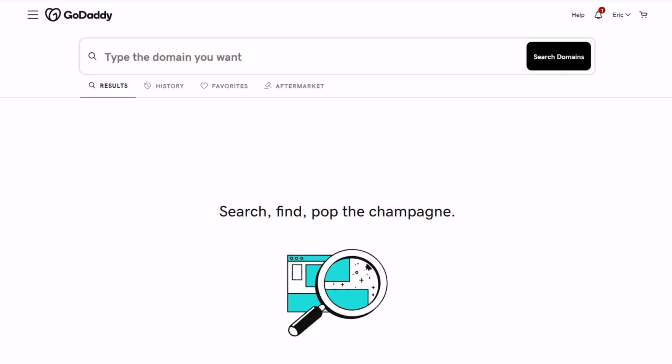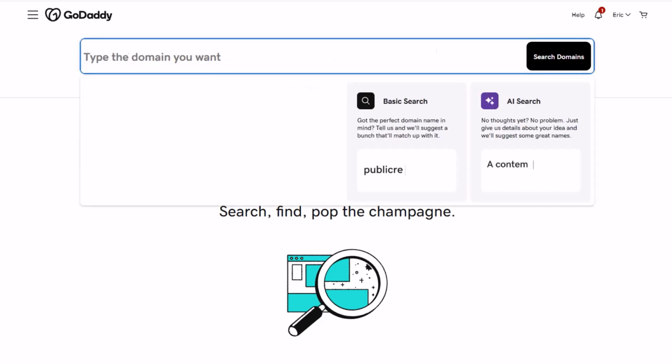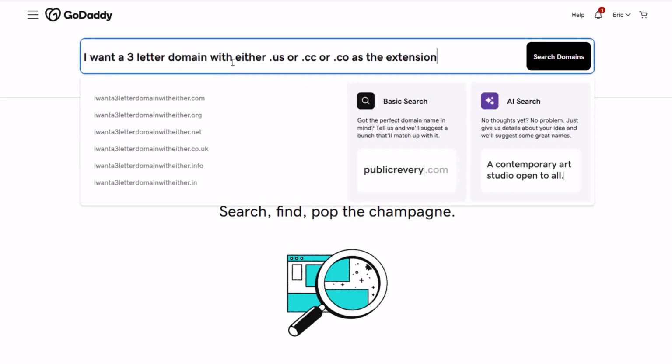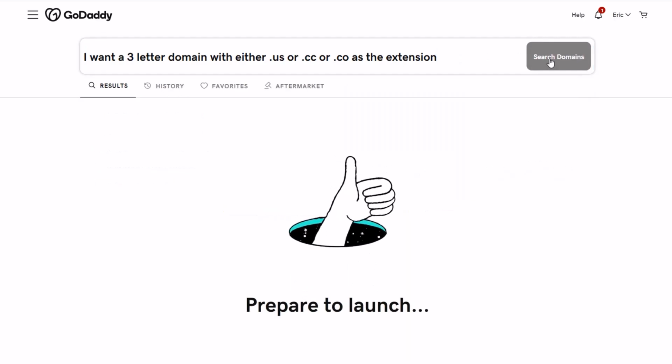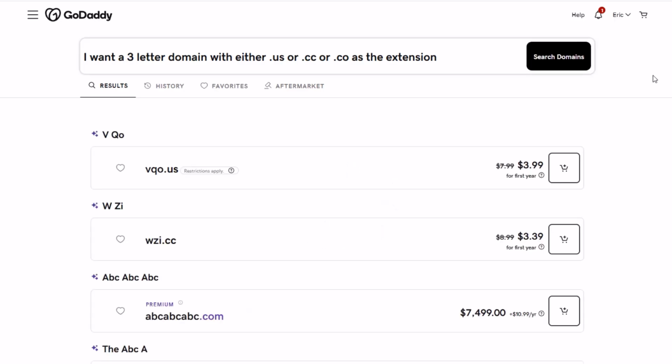So if I jump over to GoDaddy, we could type in the domain we want, or we could actually use its built-in AI capability to essentially tell it what we want and then let it do some research for us. For example, I could say, I want a 3-letter domain with either .us or .cc or .co as the extension. And I've been amazed to find that there are many 3-letter domains available.